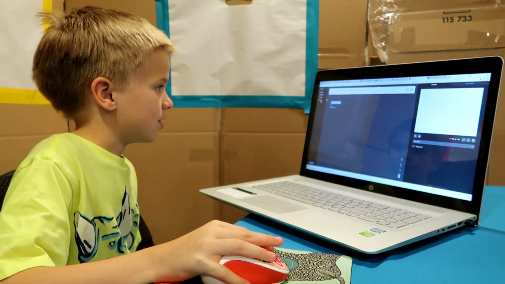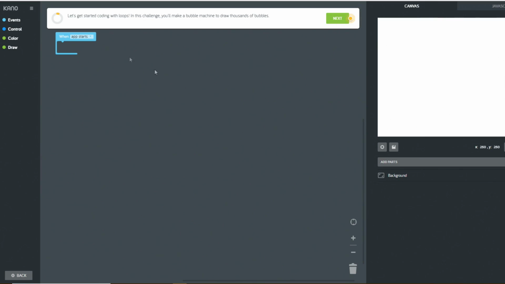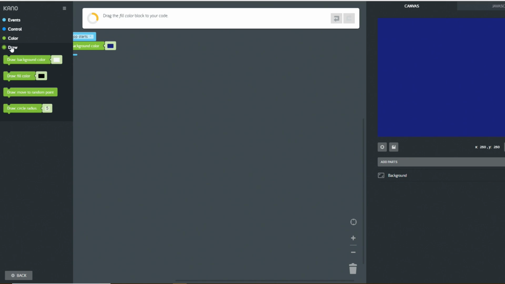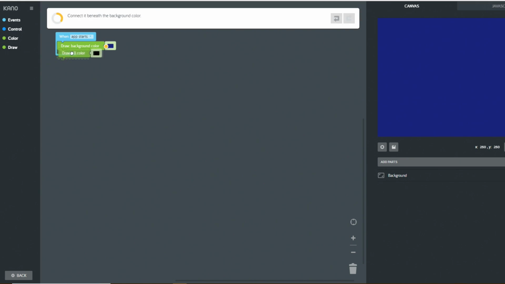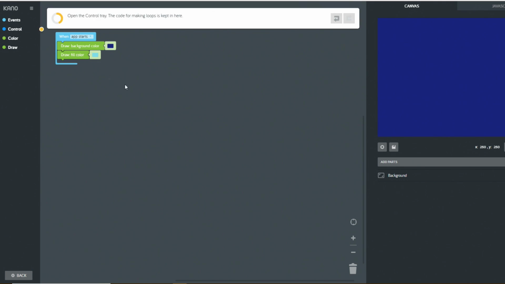Challenge 1. This is going to teach Tyler the basics of making code, and this is going to be making some bubbles. As you can see on the screen, it gives him step-by-step instructions on what he should do. Right now it's telling him to do the background dark color. Then it says, let's fill in the color with the bubbles, in a lighter color, and so he can just pick the lighter color there.